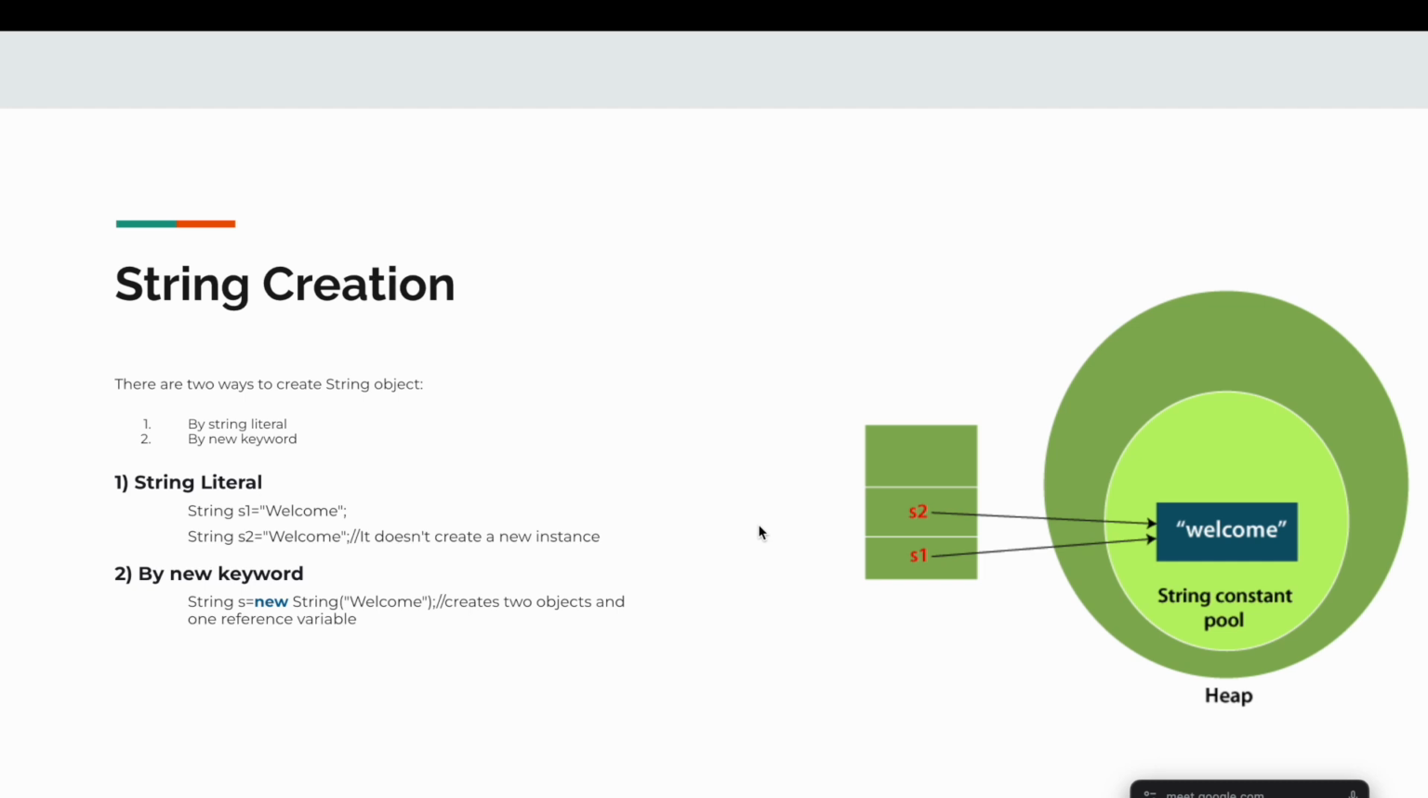So when we create an object with string literals and when we create an object with the new keyword, both allocate the memory in different places. When we create an object with literals, that allocates memory in the string constant pool. And when we create an object with the new keyword, it allocates memory in the heap.